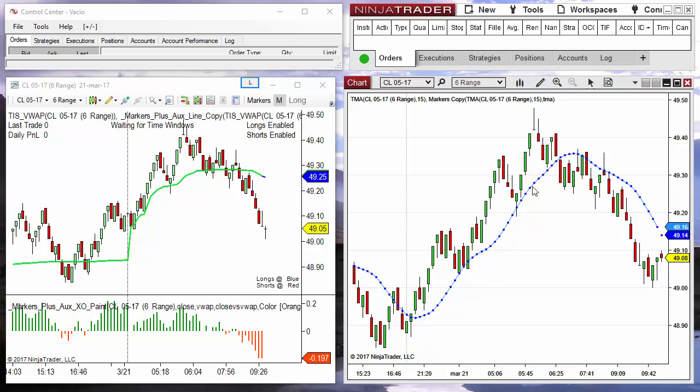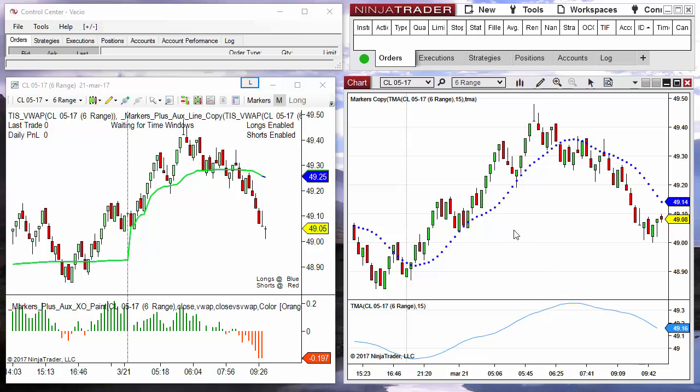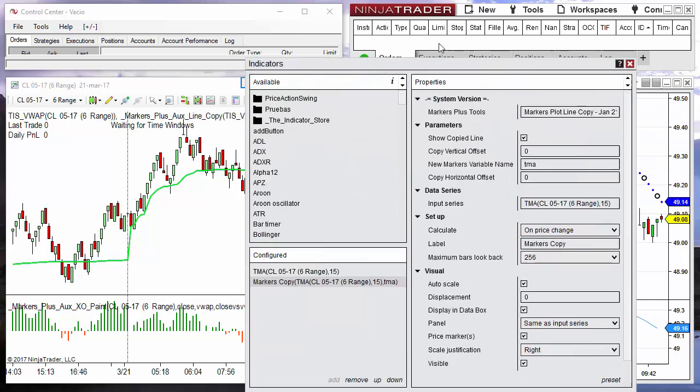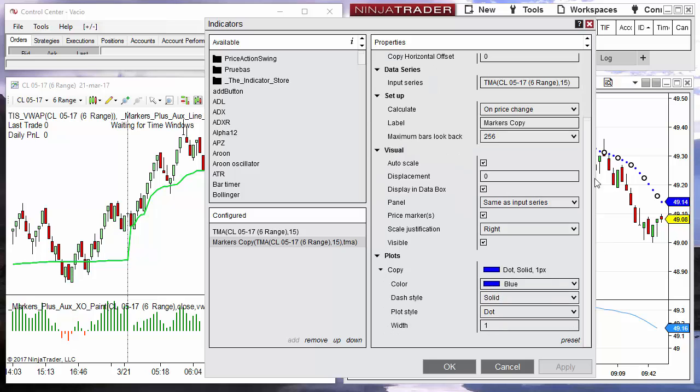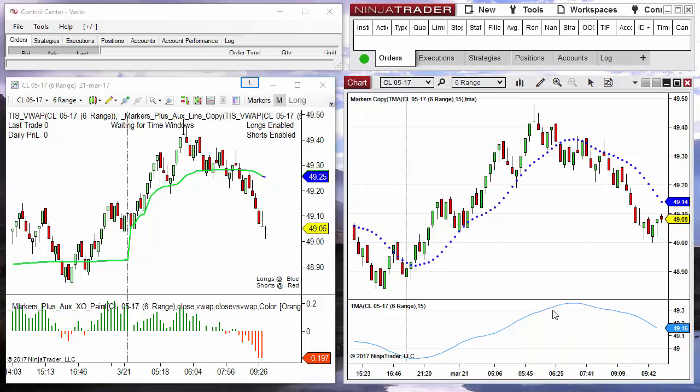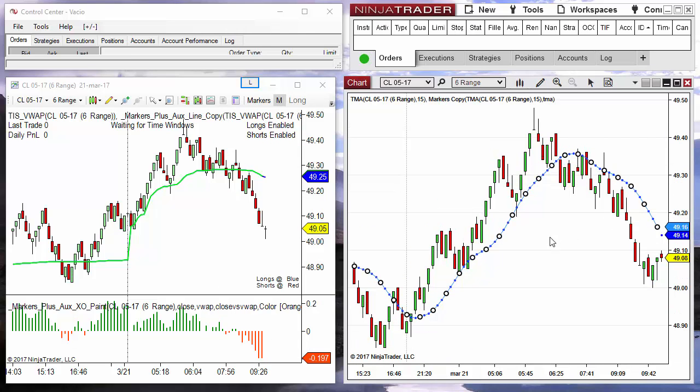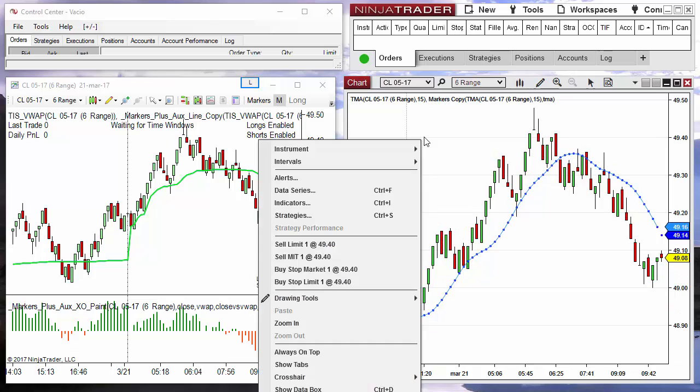And now we can see these dots are from the copied line. We can change the pattern instead of using dots. And we can see that both lines overlap, the original and the copied.